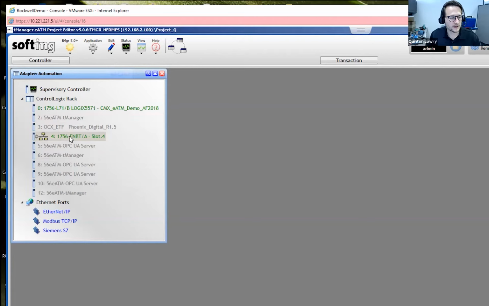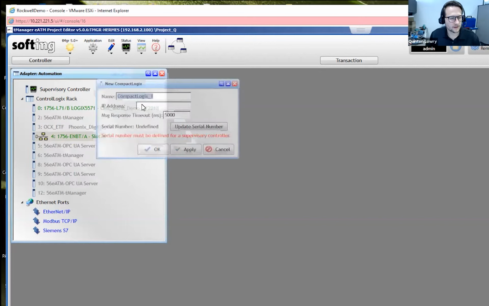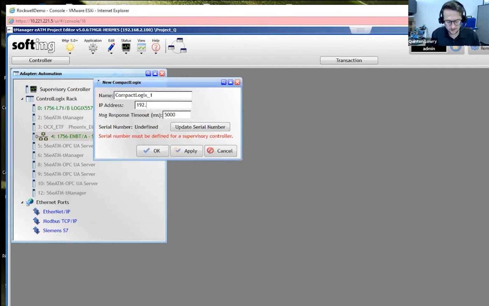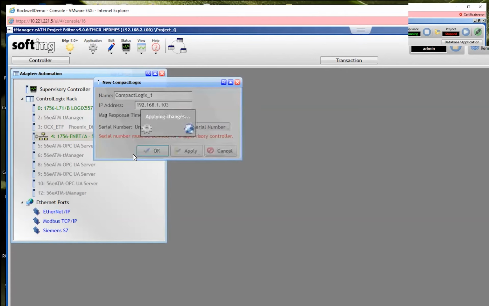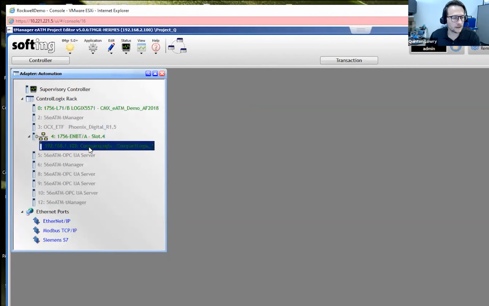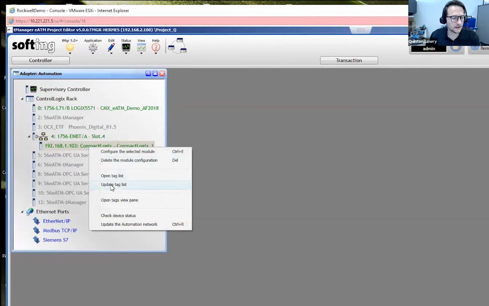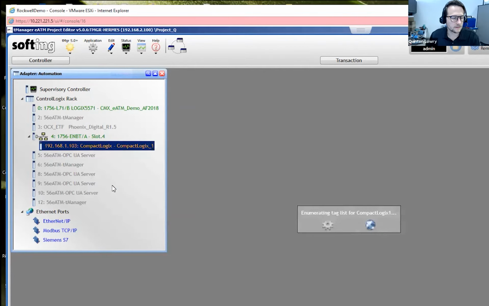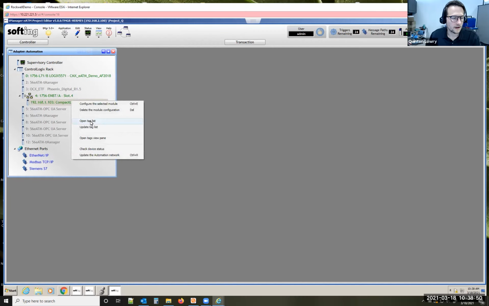So for example, I can say right click, connect to a new module on this network, say CompactLogix PLC, and put the IP address of that PLC, hit OK. It should turn green. It does. You can right click it and say update tag list. And you can open the tags.